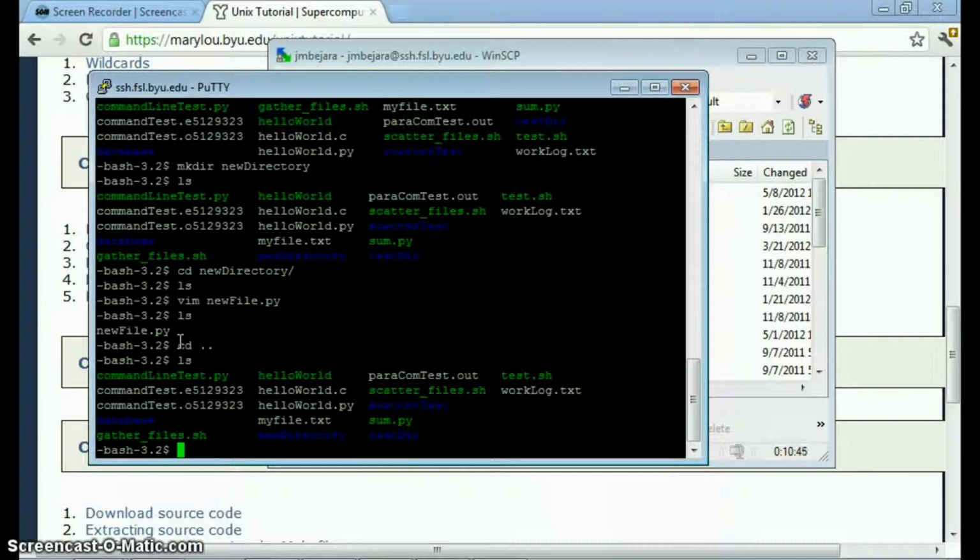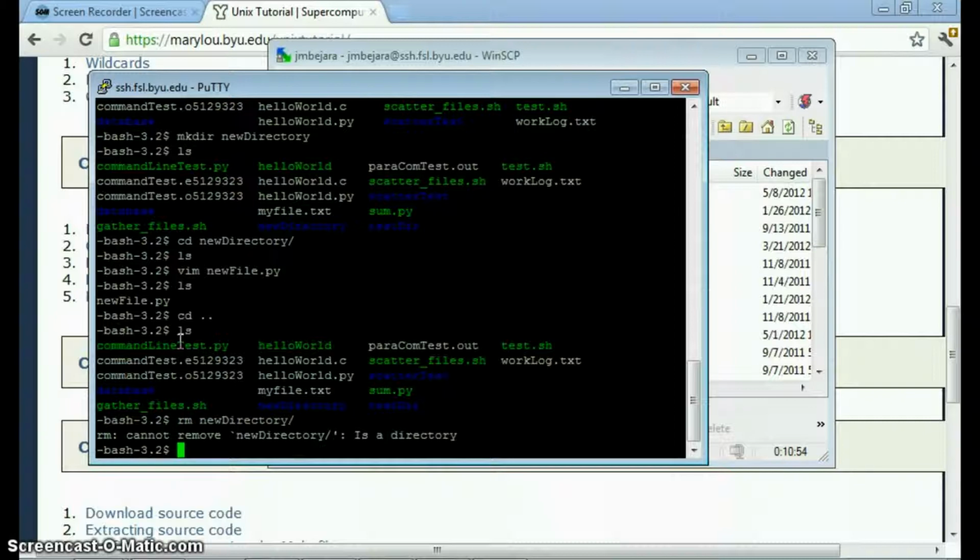And say we wanted to delete this directory with all the files in it. Okay, so you'd think we could just use the rm command to delete the directory, but rm can't delete directories unless we give it another option. We give it the option -r. This stands for recursive. This will delete the directory as well as the files in it.